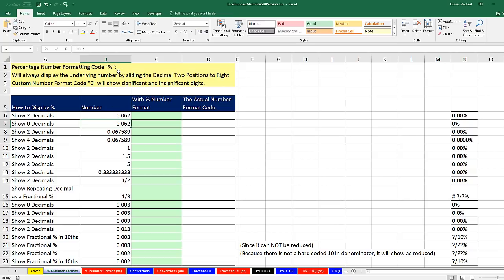Now, the code for percent number formatting is easy. When we use the percent symbol, we type it in as a code. It will always display the underlying number by sliding the decimal 2 positions to the right. We'll also use 0, which will show significant and insignificant digits. That's how we get a 0.06 to show up. 0 means if there's a number in that position, it'll show it.